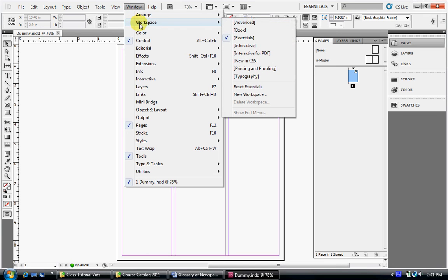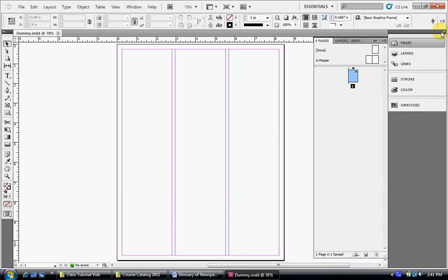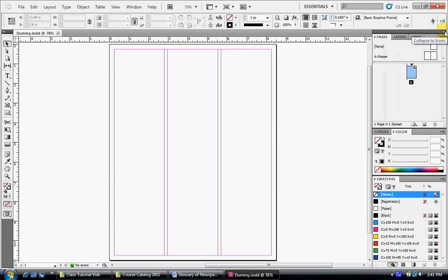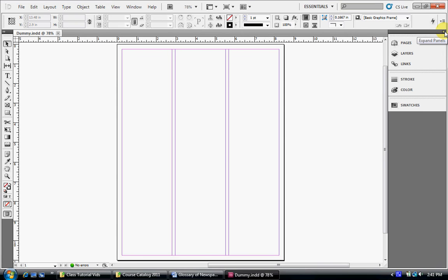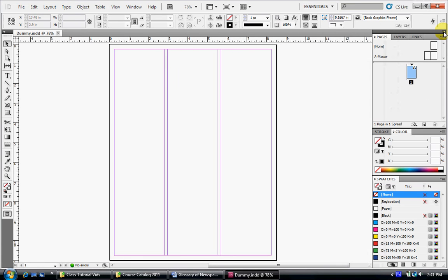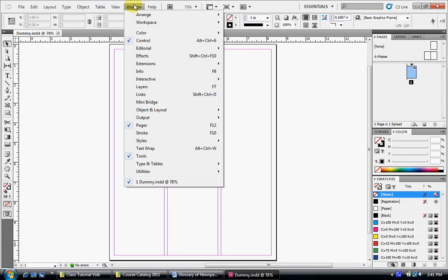When you went to Workspace, Normal, see if there's a double arrow you can click. Show all items. All right. Or F7.